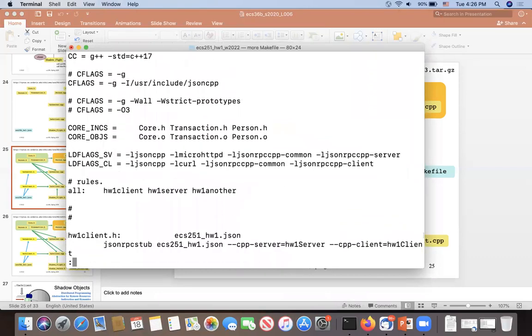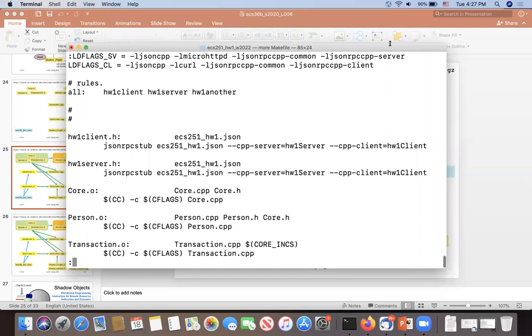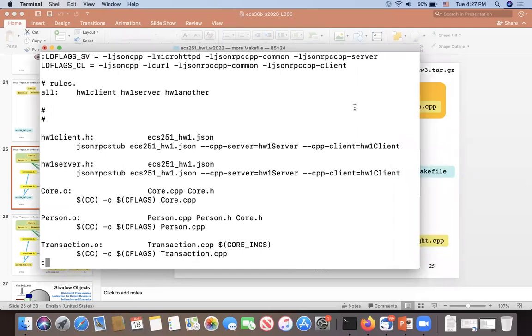You can see that in the makefile I have a rule for Hw1 client.h, which uses the JSON RPC stub, and the input is the file I just showed you. It specifies the server's name and the client name. Let me make this a little bit longer. Yeah, now it's good. Using this line of code, you will be able to generate Hw1 client.h and Hw1 server.h. So let's try to run it.